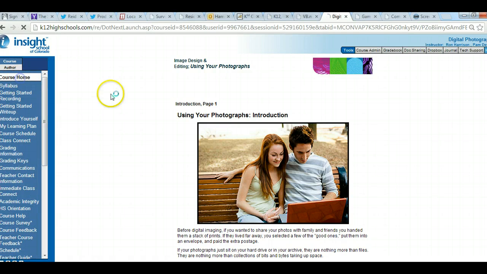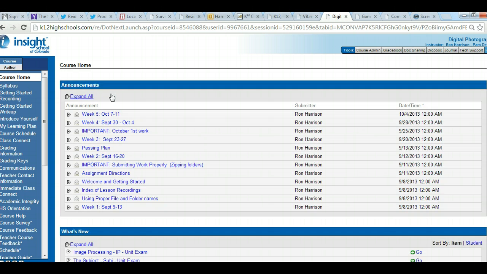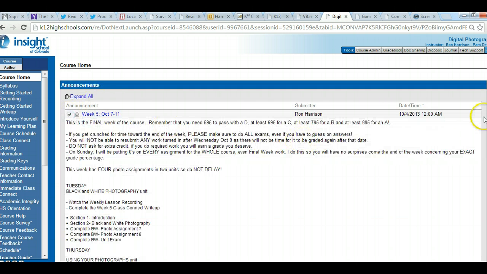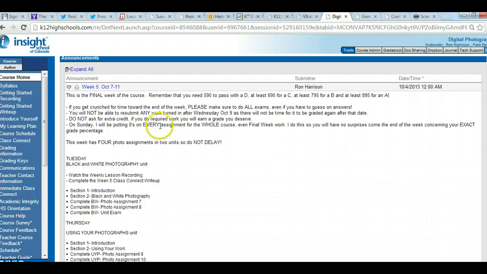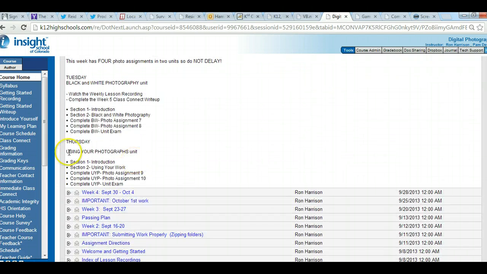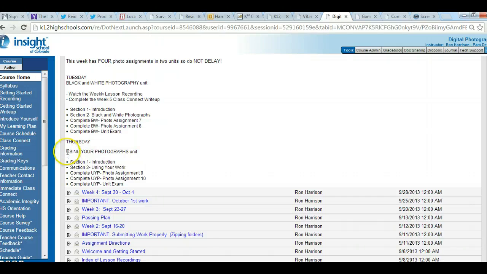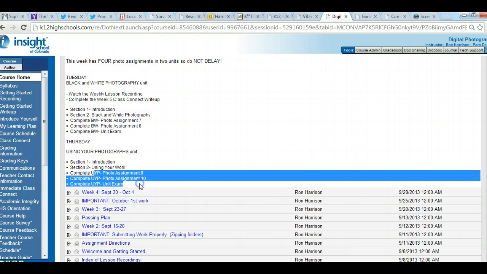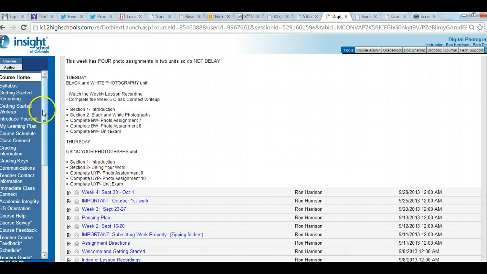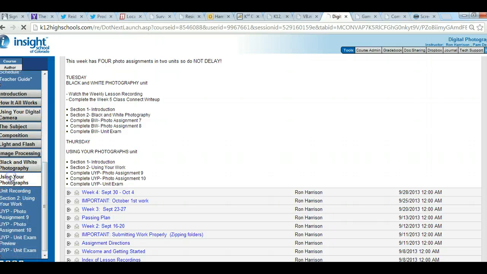Before we jump into it, I'm going to go up to the course home area as always, and look at week 5, because week 5, you've already looked at this, I hope. Week 5 has the Tuesday work, which is the black and white photography unit, and then the Thursday-Friday work, however you want to do it, is this unit on using your photographs. So that's how this unit works into the course. As you look at this, you have photo assignment 9, photo assignment 10, and then the unit exam that you'll do for this.